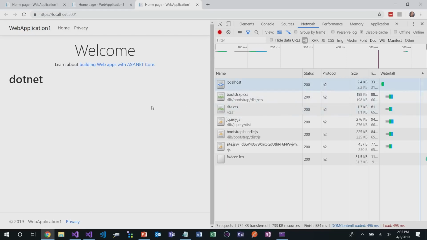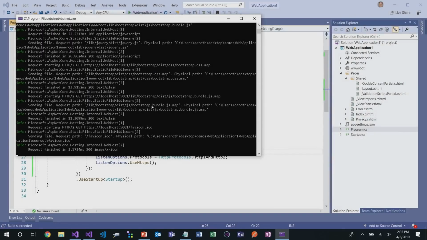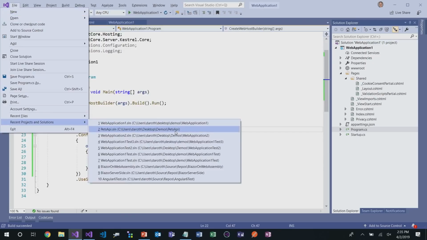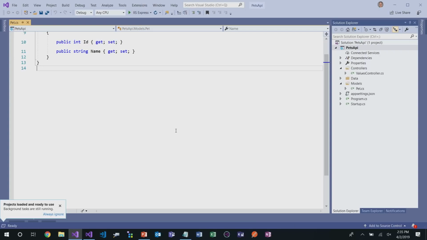Cool. All right, what about Web API development with .NET Core 2.2? Let's go ahead and close the browser and close this app. And let's open up a different project. I was working earlier on an API, my Pets API, one of my favorite APIs to work on. This is an API intended to manage a list of pets, that you can add pets, get the full list of pets, and so forth. Simple CRUD operations.